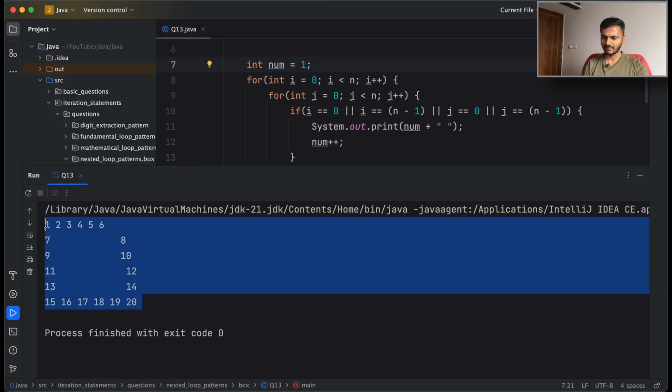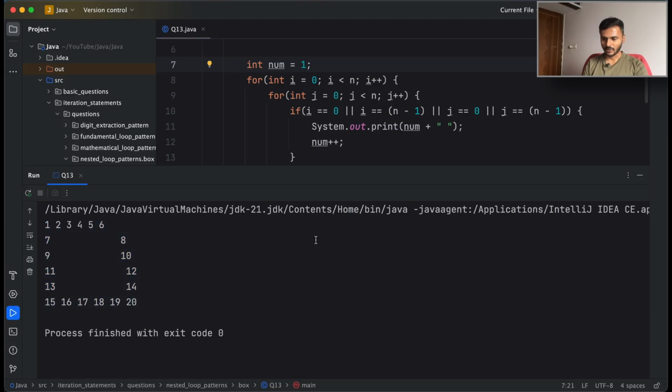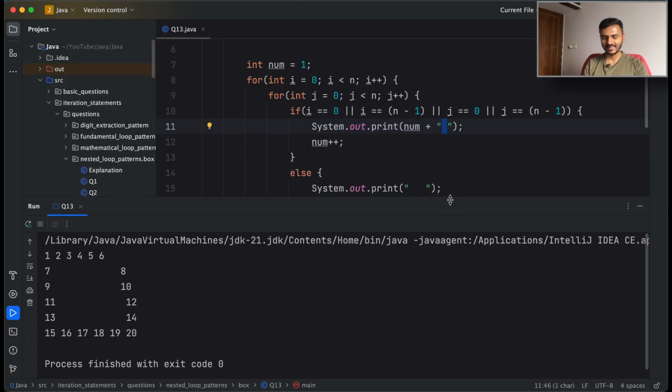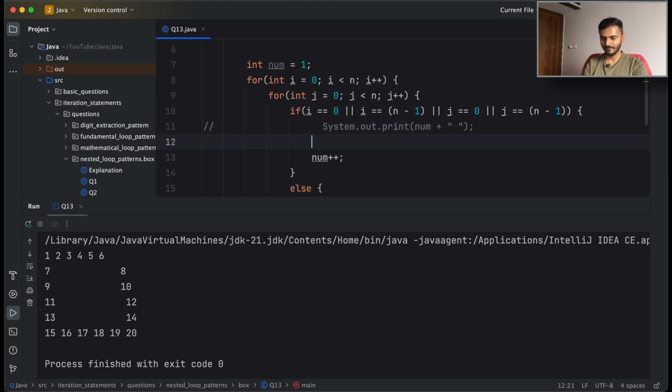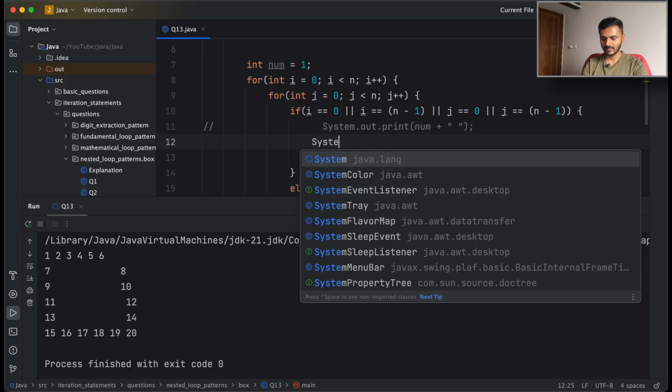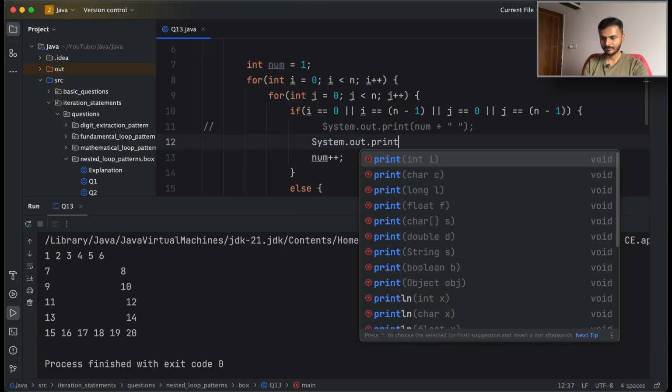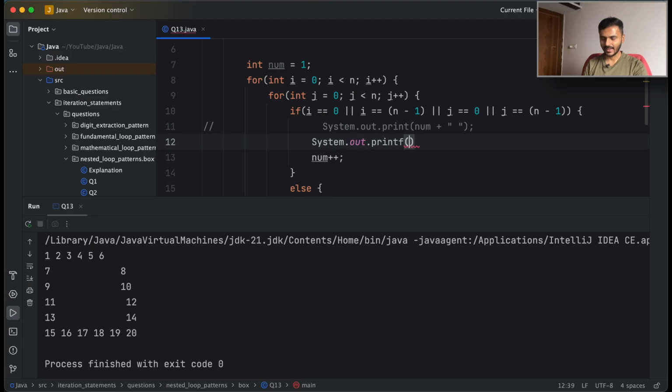And it works, but not very well, because if num is a one-digit number, we are leaving just one space, whereas we should be leaving 2 spaces. So there's an easier way to fix this actually. What you can do is, instead of printing with the help of System.out.print, you should go for System.out.printf.